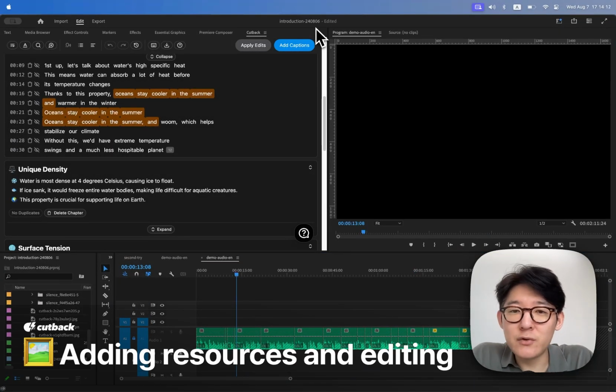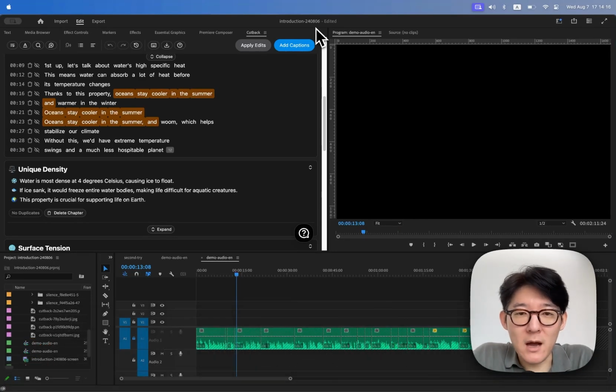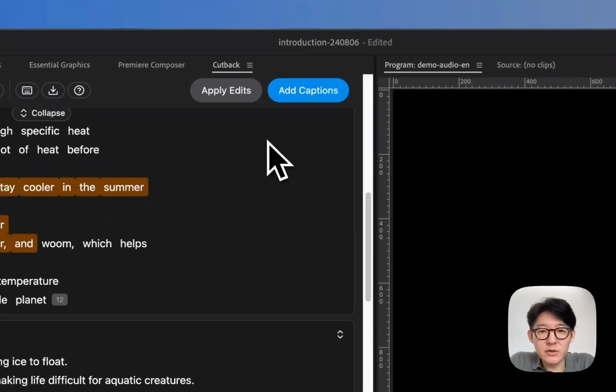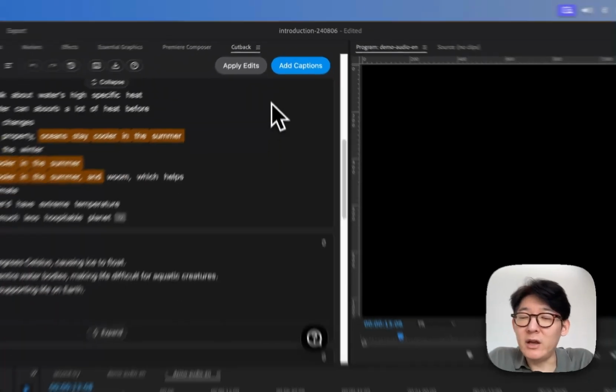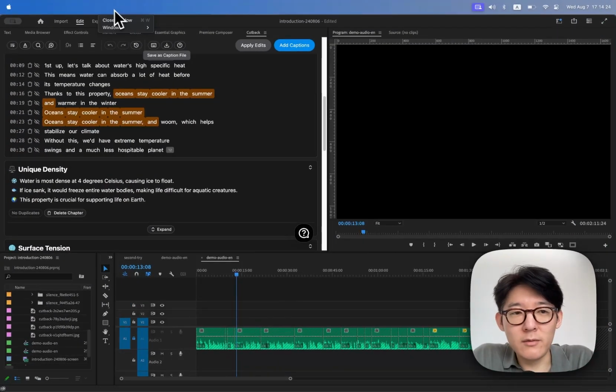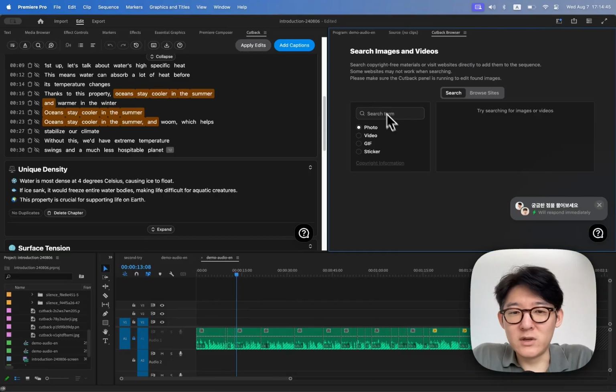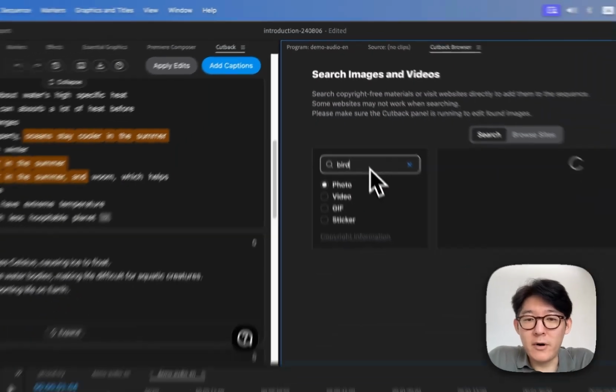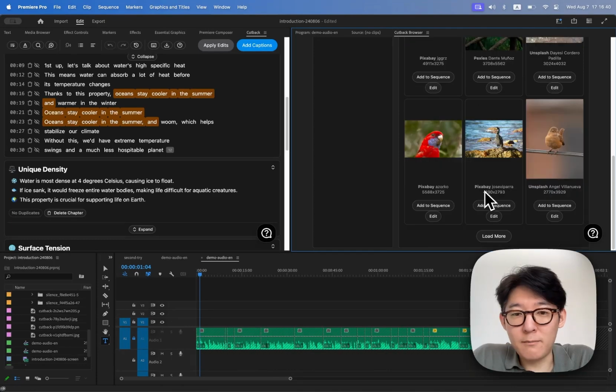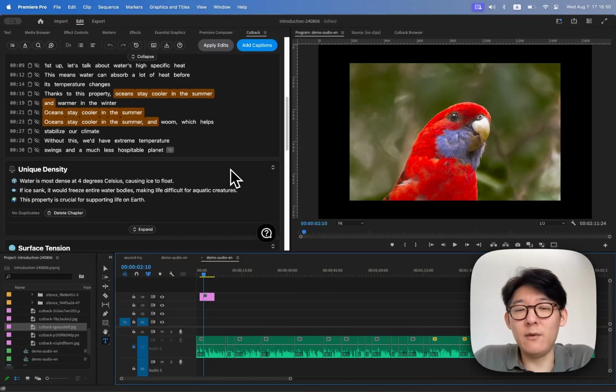Finding the right images or videos for B-rolls can be a hassle, but not with Cutback. Use the Cutback browser to search for copyright-free images and videos. Click on Window, Extensions, and Cutback browser. For example, search for bird, and you'll get a list of bird images you can directly add to your sequence. You can do the same with videos.